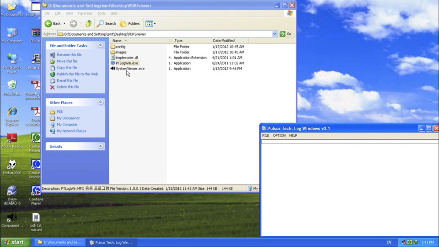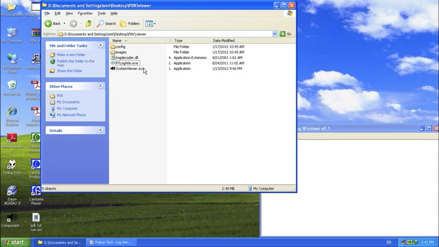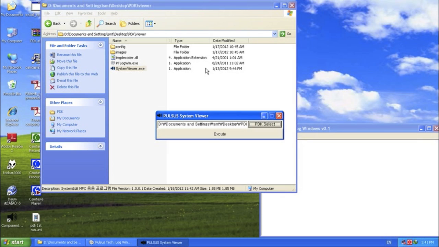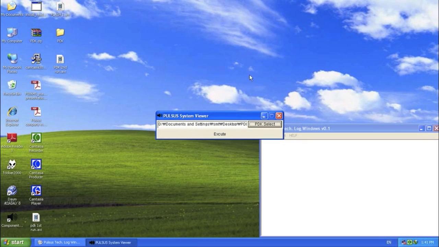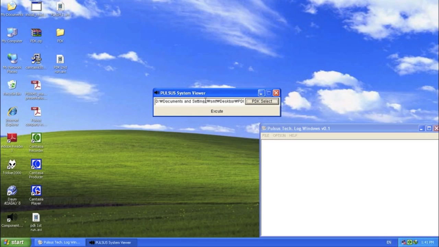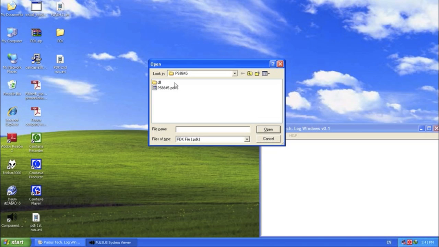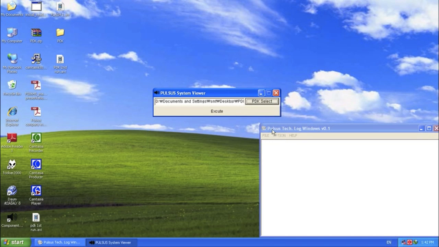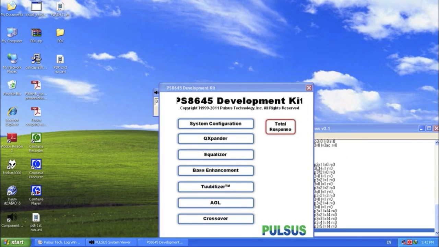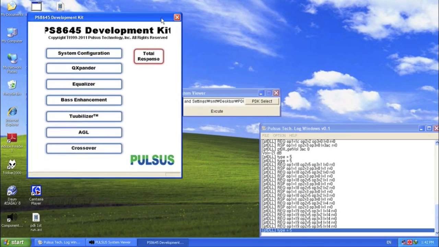After choosing the log window, you will want to choose systemviewer.exe. This is the program where you'll be able to view the product development kit. In this box, you will see the link to your product development kit, or PDK. If the box is blank, you can click on PDK Select and choose the file ps8645.pdk and select Open. If the box is full, on the right side, you can see the development kit logs filling up to your liking.